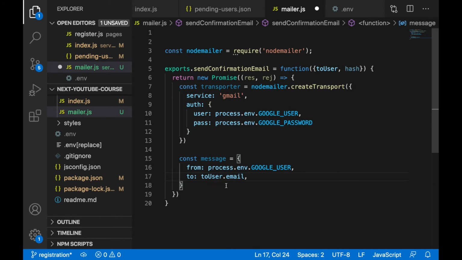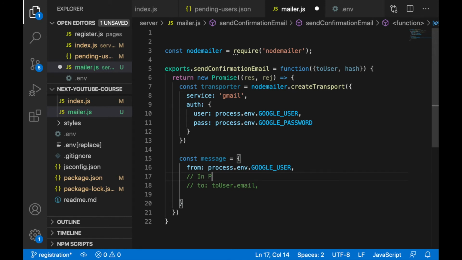But currently we are testing this functionality, so we would like to send emails to our own email address. In production, you would like to send an email to the actual user that has been registered, but in the case of our application, we'll be sending emails to our own email address for testing purposes. So I will comment this out and write here: in production. But for testing purposes, I'll write the to property, and I will always be sending emails to my own email address. So I'll write process.env.google_user, which is my own email address, so we can test that we are sending the email successfully.